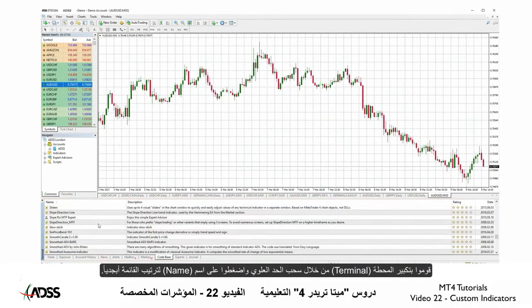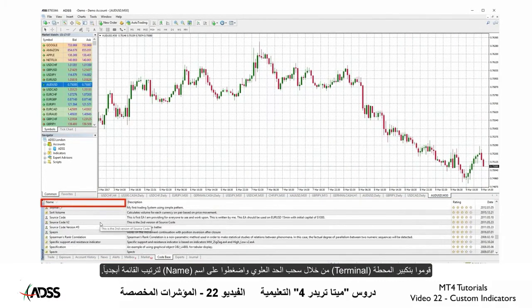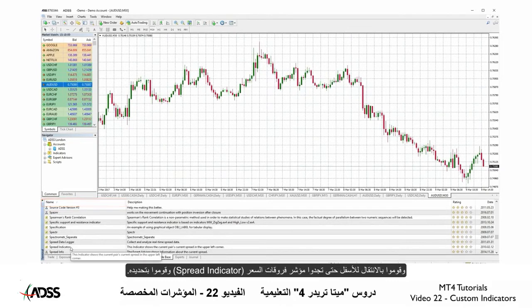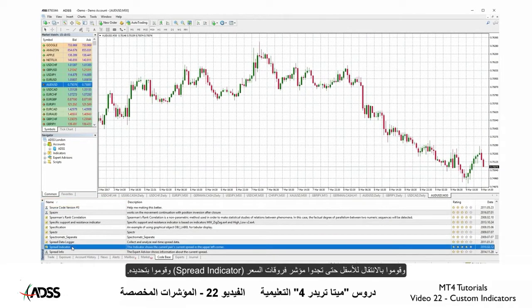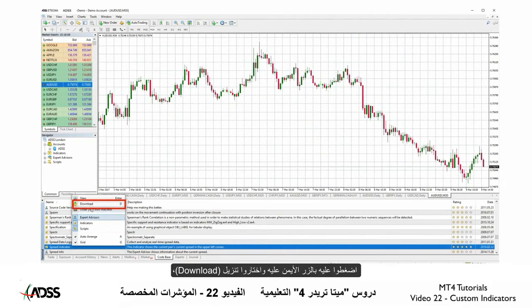Enlarge the terminal by dragging the upper boundary and click Name to organize the list alphabetically. Scroll down until you find Spread Indicator and highlight it. Right-click on it and select Download. The download is almost instant as the Properties box pops up.